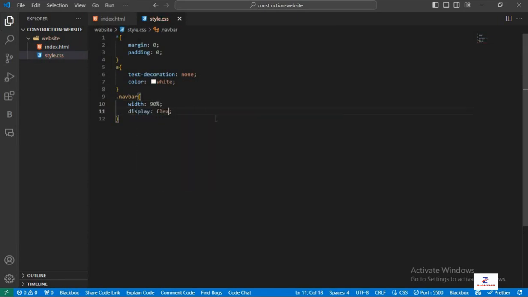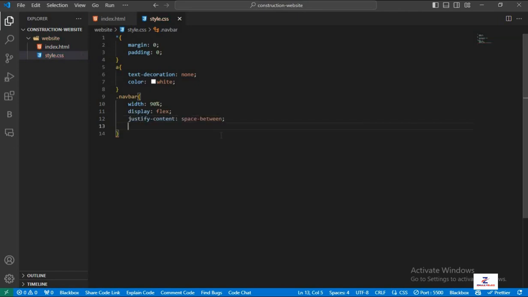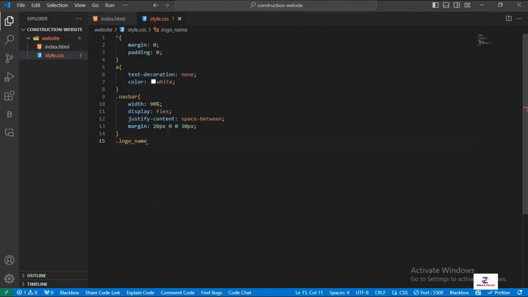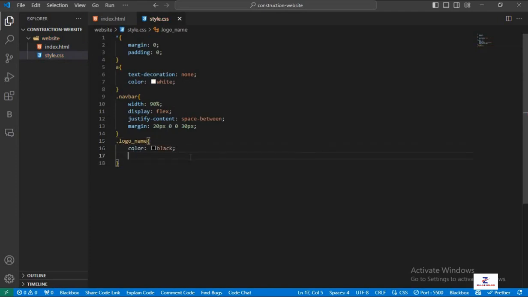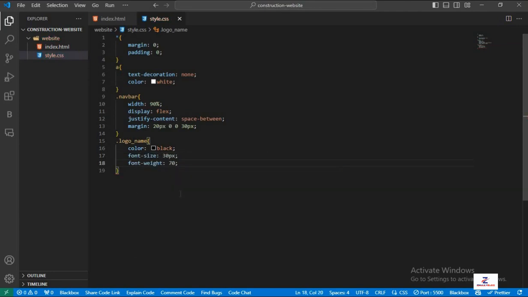Then I'm going to set the display to flex. I'm going to justify the content to space around. The margin, I'm going to set it to this value. Okay. Then next thing is the logo name. For the logo name, I'm going to set the color to black. And I'm going to set the font size as well. I'm also going to set the font weight.